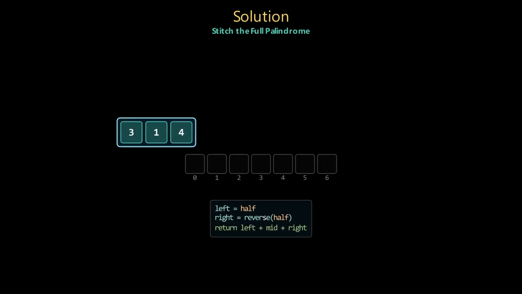With our permutation complete, we stitch the full string back together. We copy our modified half into the front, drop the preserved middle 5 into the center slot, and mirror the front onto the back to finalize our next largest palindrome.